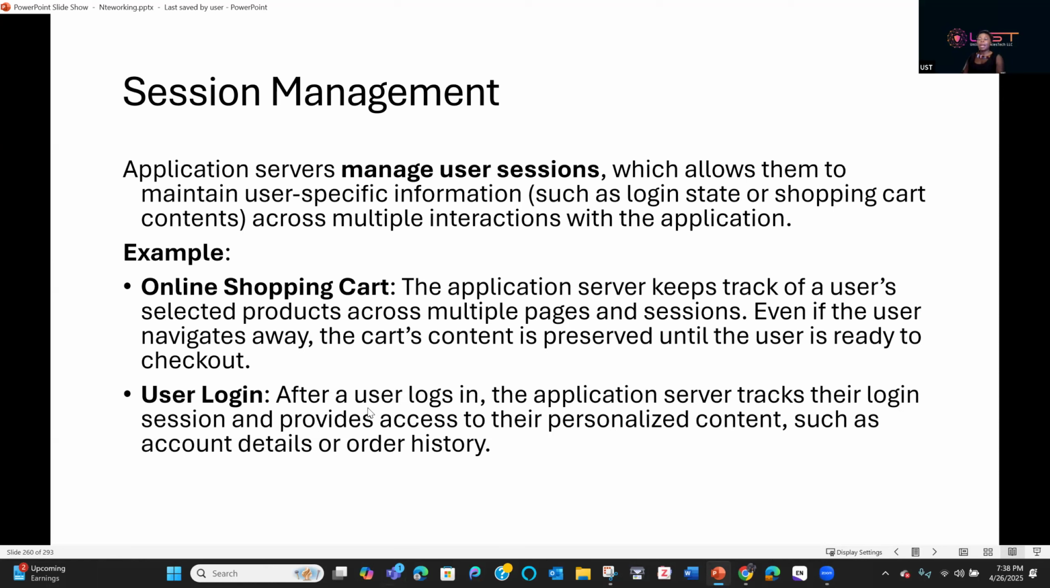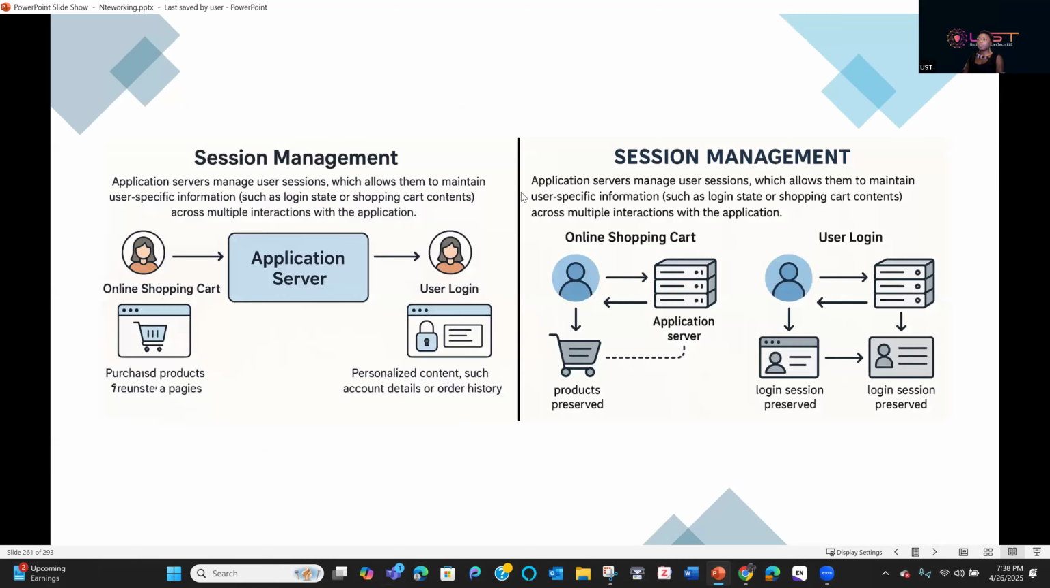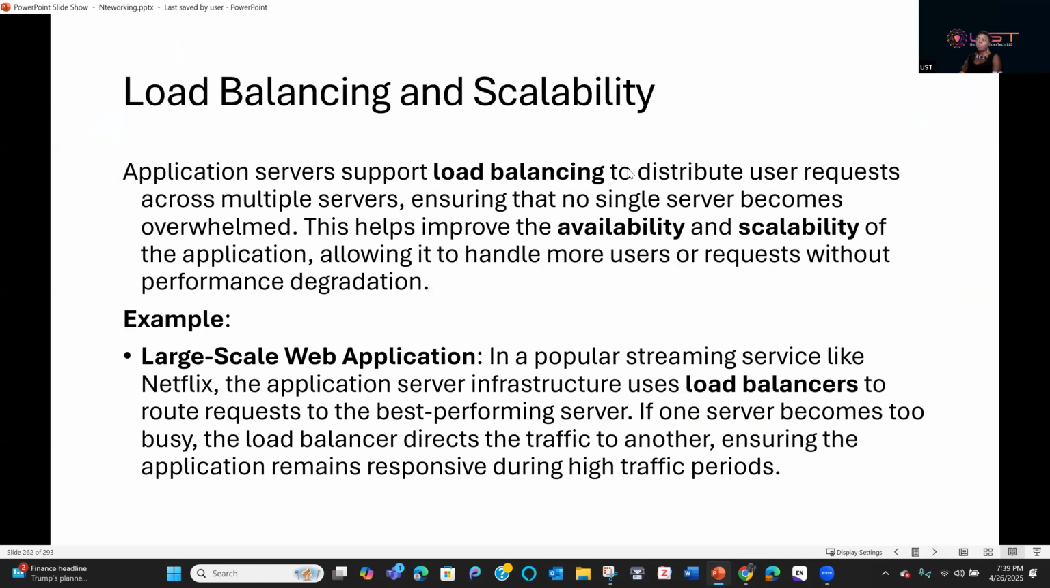And user login. After a user logs in, the application server tracks their login session and provides access to their personalized content, such as account details or other history. And this is exactly what we've just discussed. If you look at the online shopping cart, you have the application server and the user login. If the user wants to check out, they can go and come back, but it's there. So thanks to the application server.